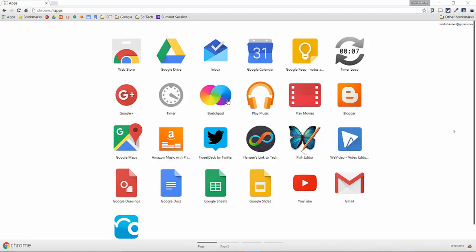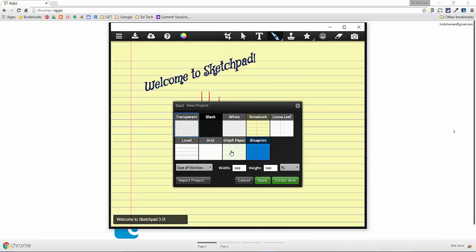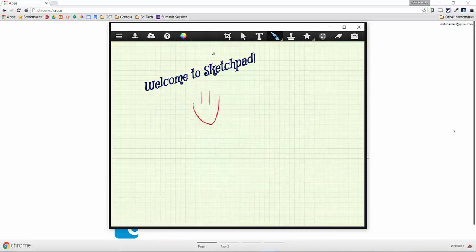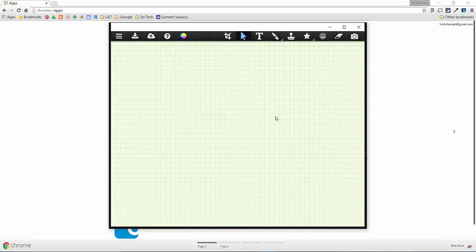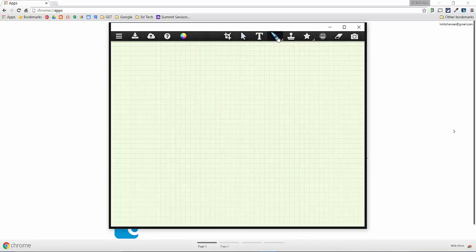One's called Sketchpad, which is why I have it open right here. If I click on here, it's going to open up in its own window. You can choose any sort of background you'd like to use. Sure, I'll pick graph paper, apply, and I'm just going to use this mouse button to highlight this and backspace to get that out of here. Now I could choose any type of writing utensil. A brush is just fine.